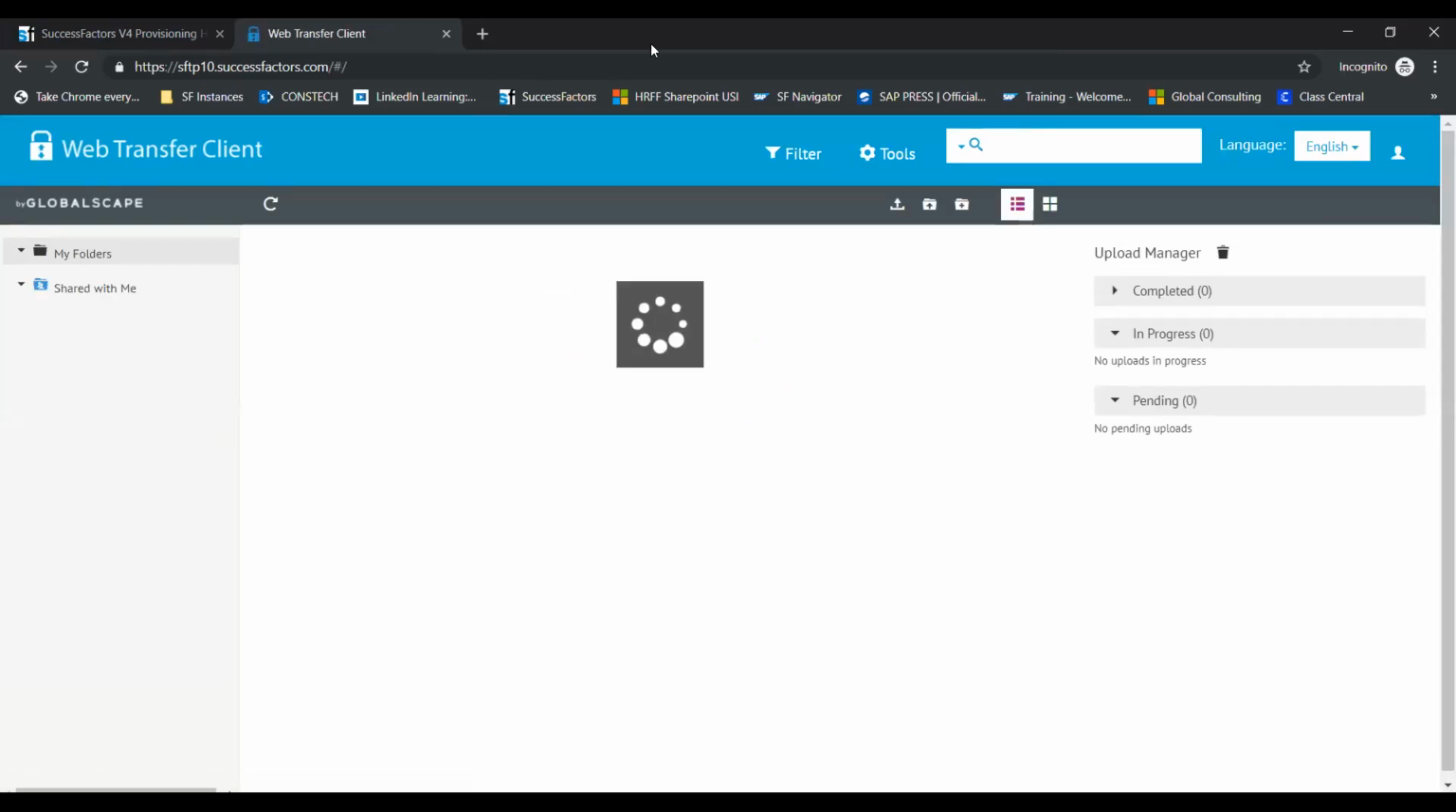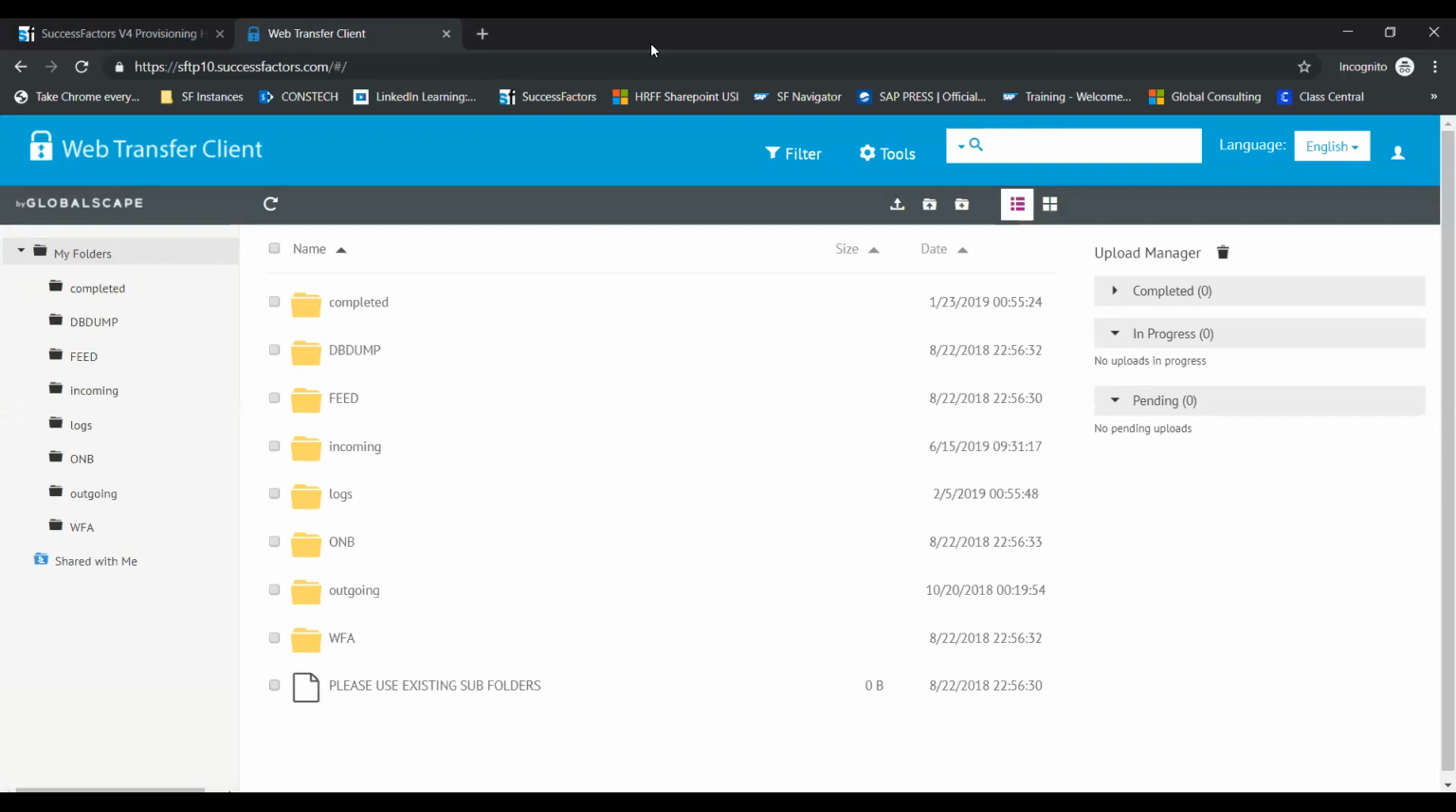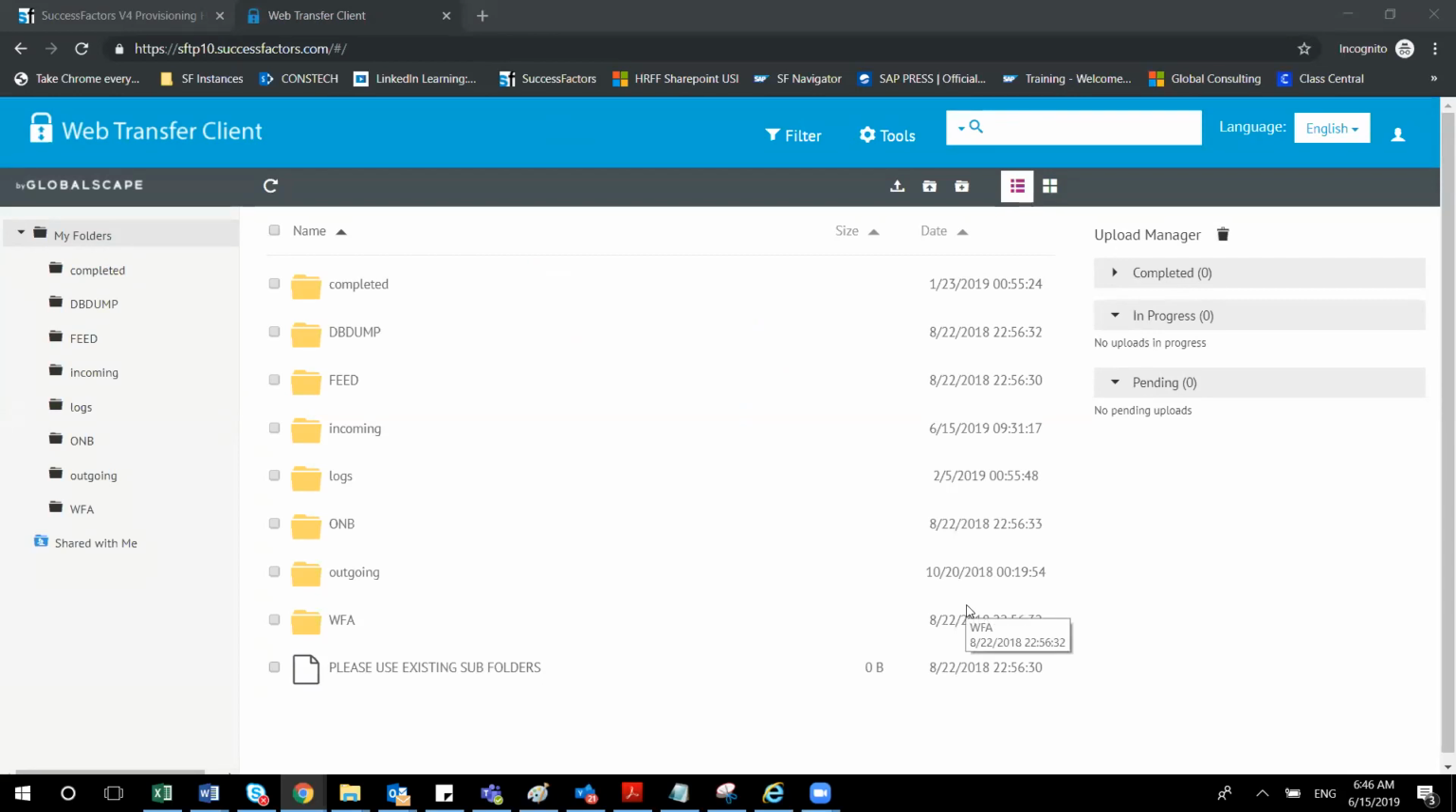So the SFTP site will also be provided by SAP, is it? Yes, the SFTP site will be provided by SAP. So you are correct. The SFTP credentials and everything will be shared by SAP. So you have to raise a ticket for that directly. They will be generating it, and they will be providing all the access to the client.